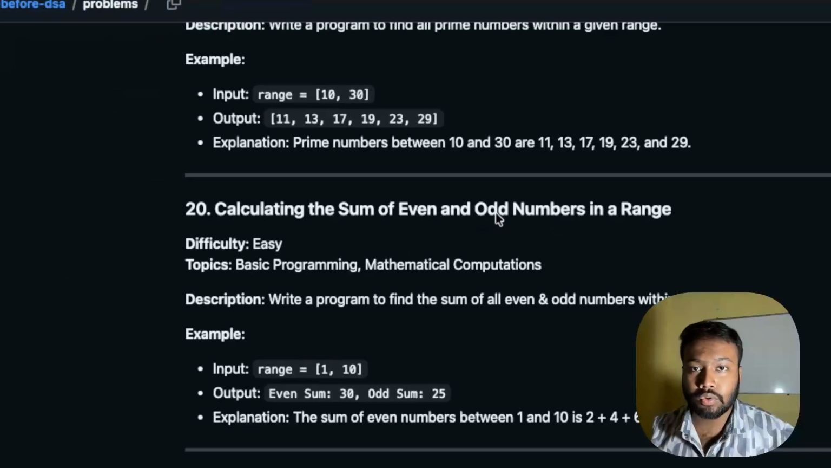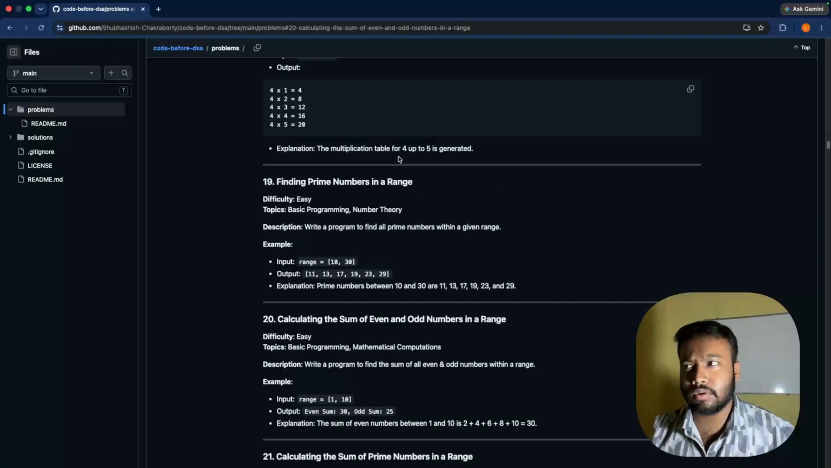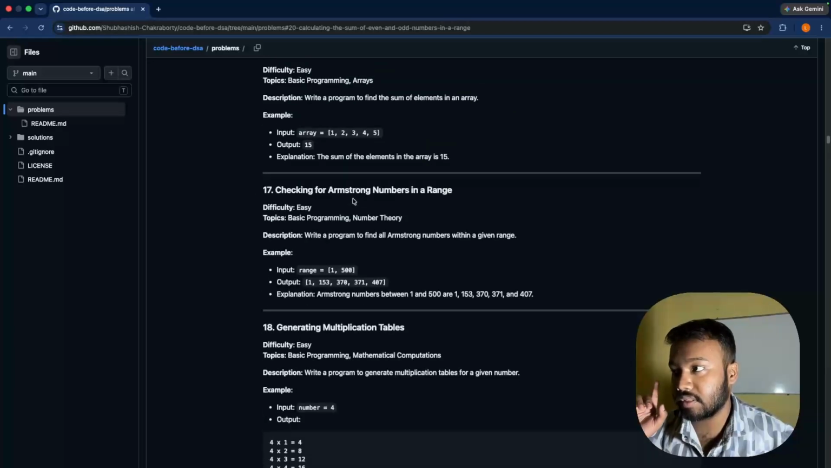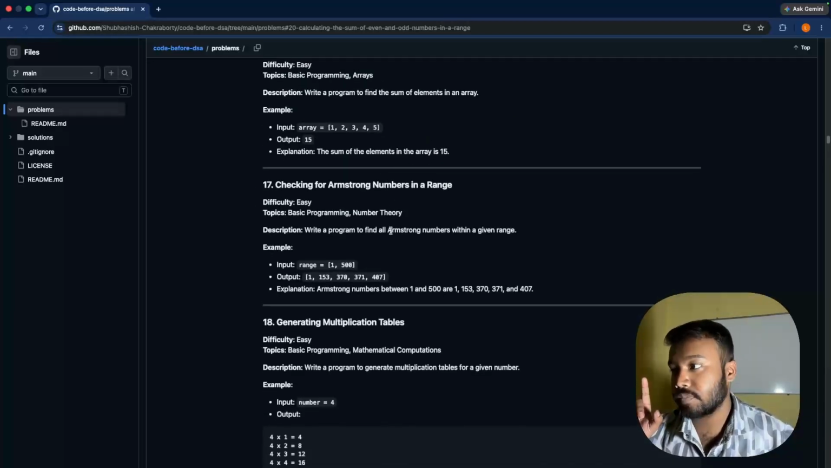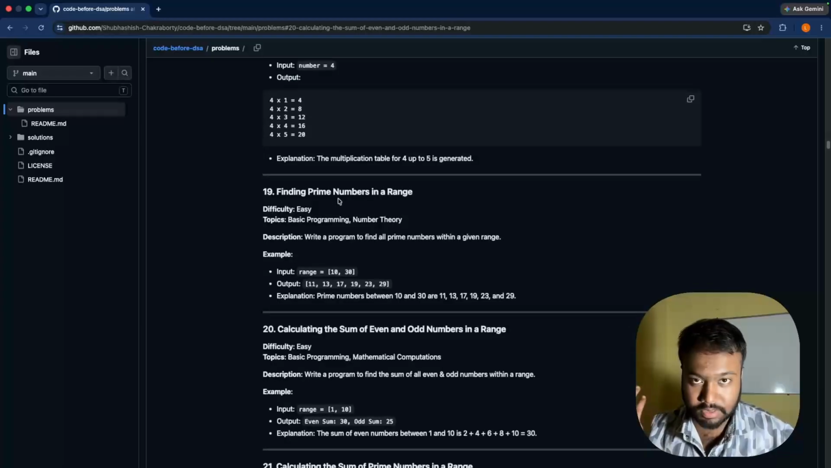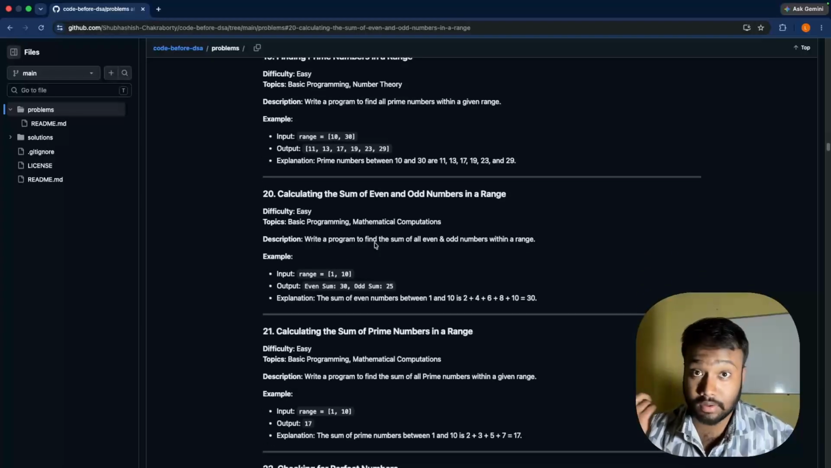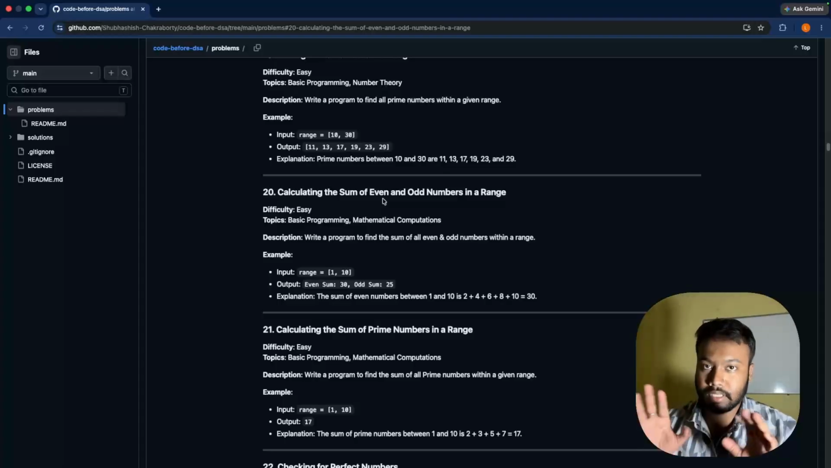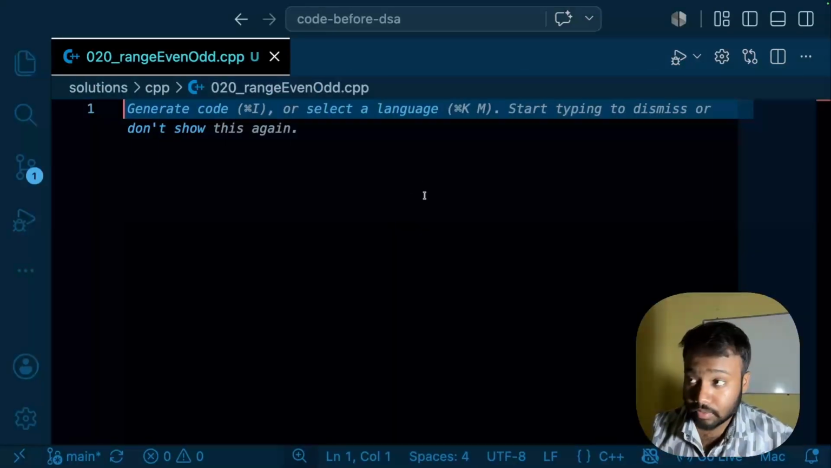All right, so it's been a while now, we have solved quite a few range problems, at least one or two, okay. Like in the 17th problem, we generated the Armstrong numbers in a range. Then in the previous episode we generated the prime numbers in a range, and now it's again a range kind of problem, and this time we have to calculate the sum of the even numbers and the odd numbers in that particular range. So without any further ado, let's get started with our code part.